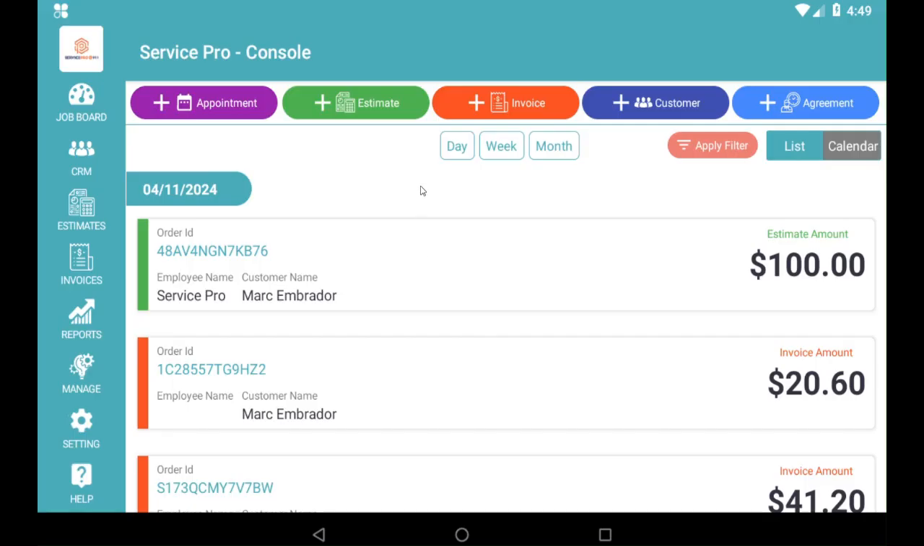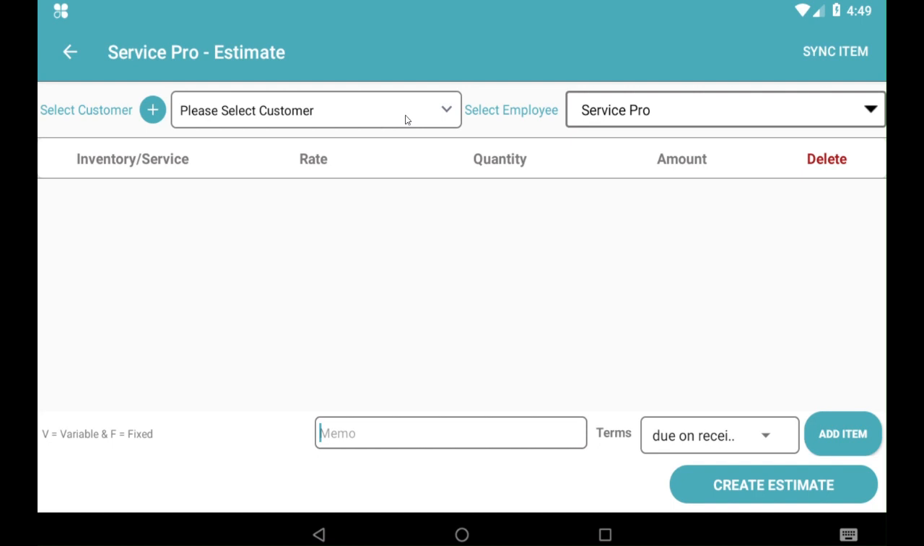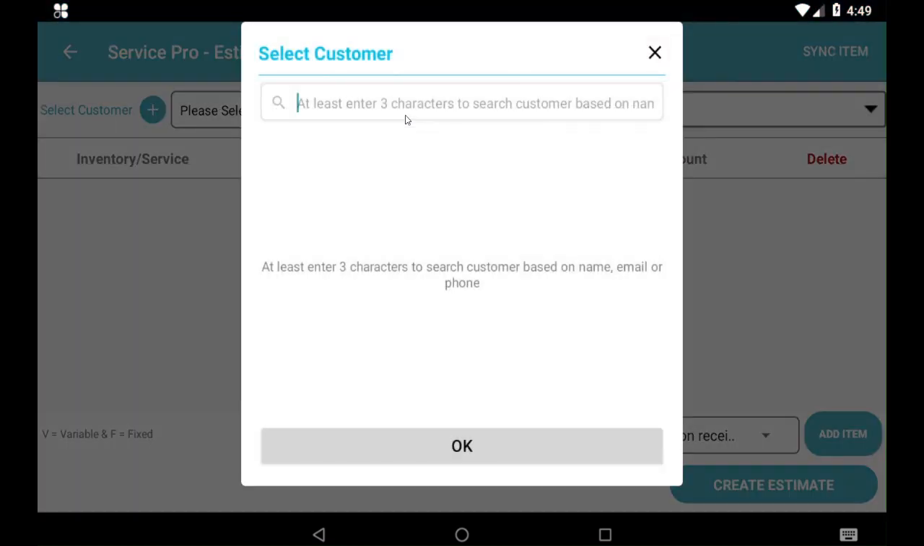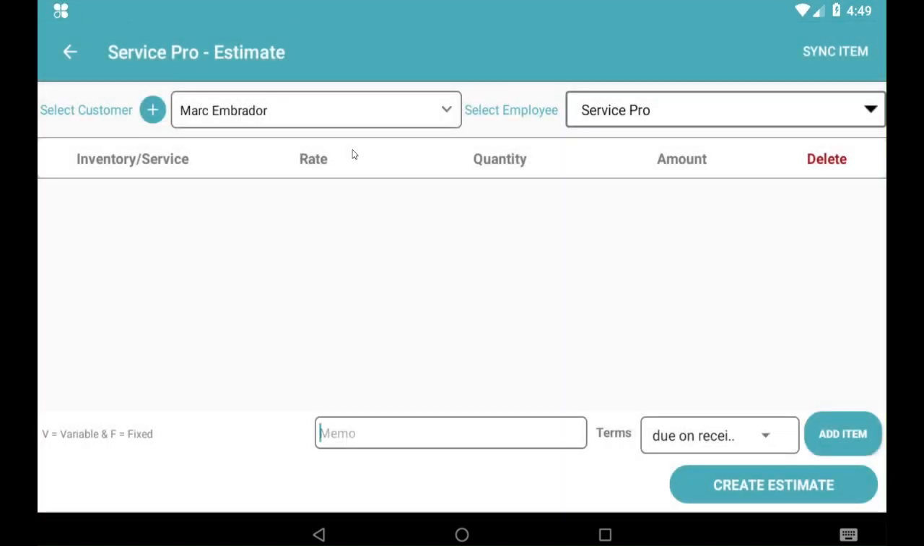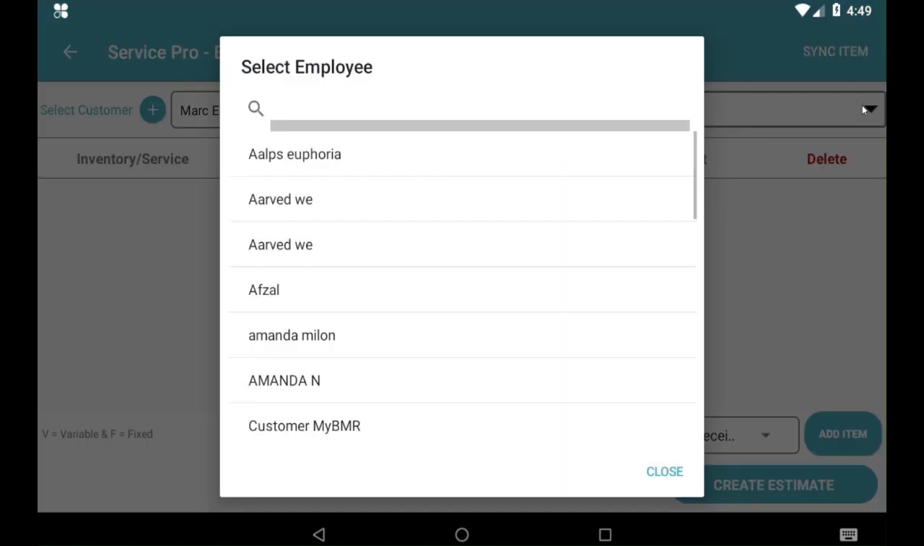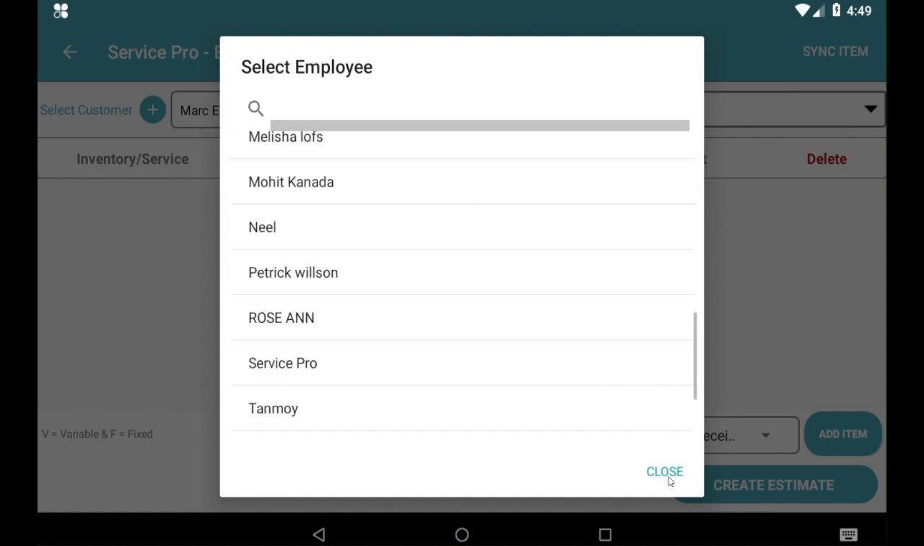First, select the Estimate button on the upper portion of your console. After that, select the customer from your Service Pro911 application. Next, you can change the assigned employee by clicking the drop-down button and choosing your desired employee for your customer.